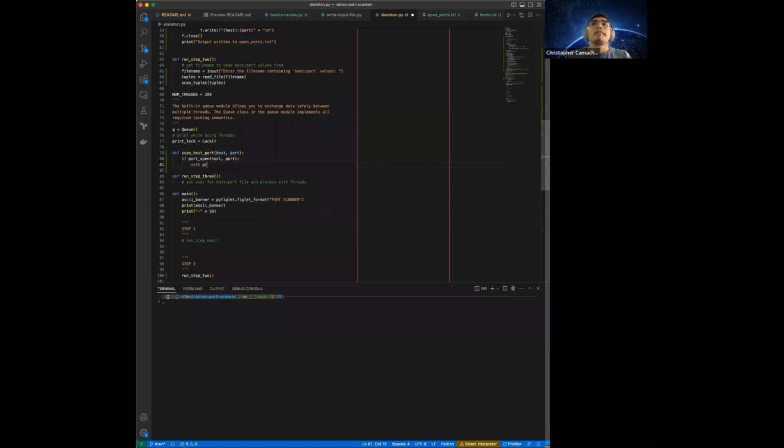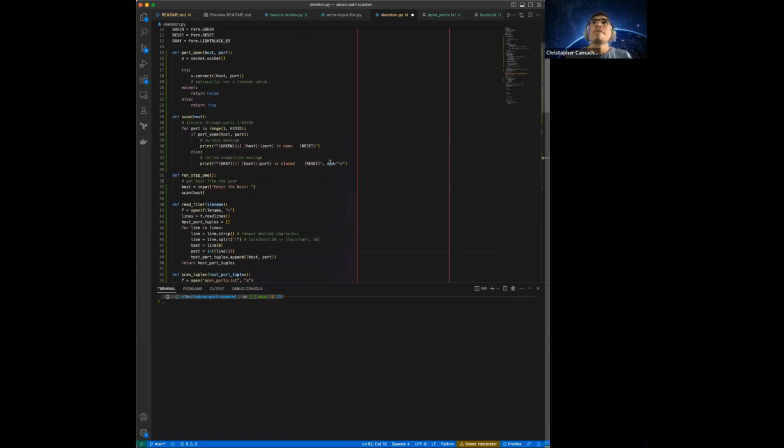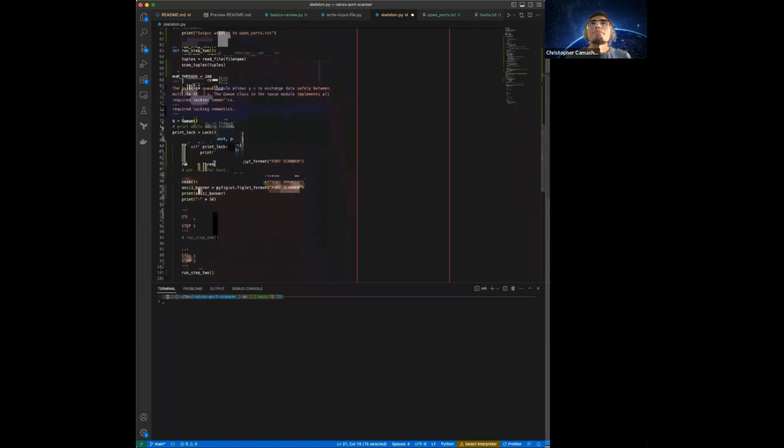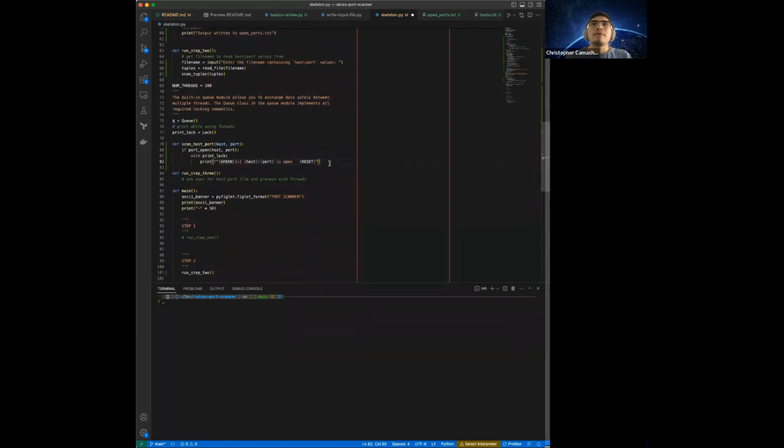We want to say with the print lock this time. So essentially the thread has to wait until it gets the lock to print the statement now. And then I'm just going to go ahead and copy our success message here. Cool. So that's all we want to do. We want to say if it's successful and just print which port was open.